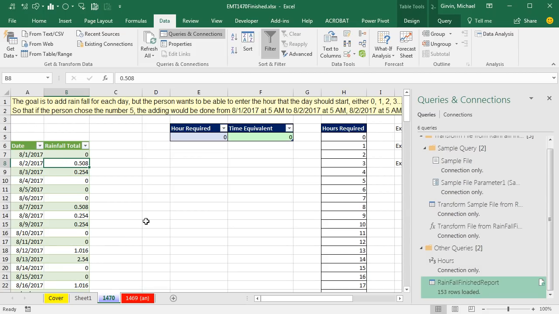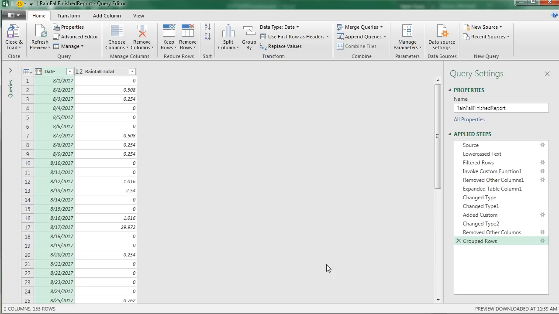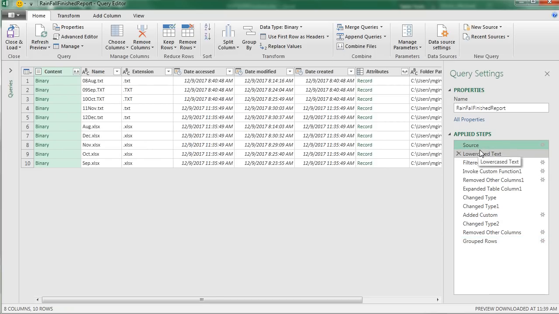Now, one last thing. Remember, we just refreshed. And over here in the query pane, we can see 153 rows. And I want to open this and look. Now, when I double-click, it brings it into edit mode. And we can actually edit this query. But what we want to look at is going back through the steps. I can click on Step 1 Source. And there's all of the files now from the Start folder. Now, if you don't see this view here, click Refresh Preview.